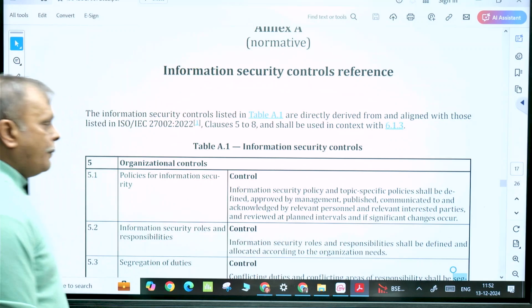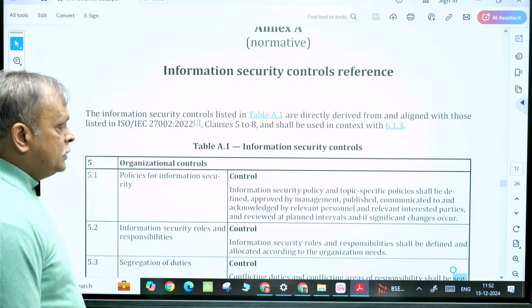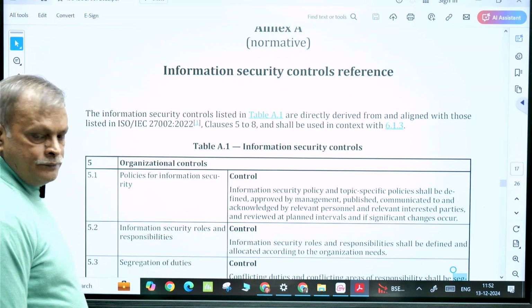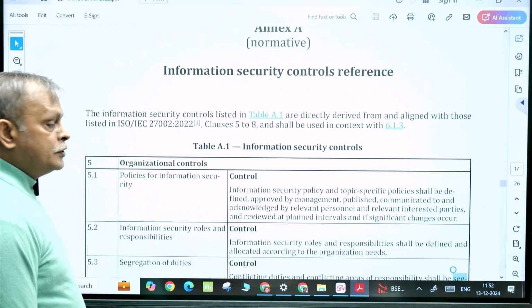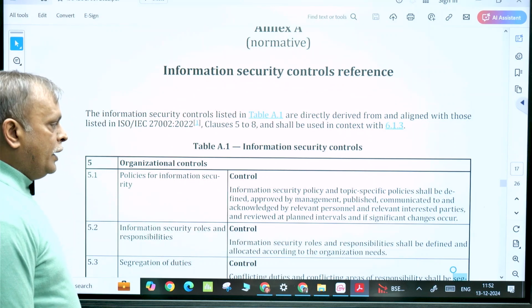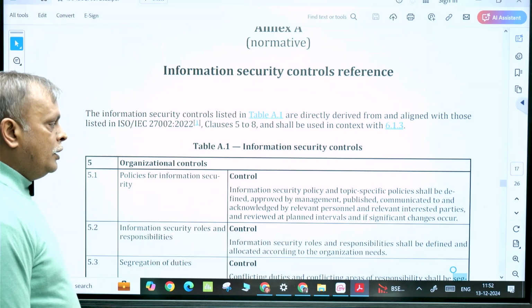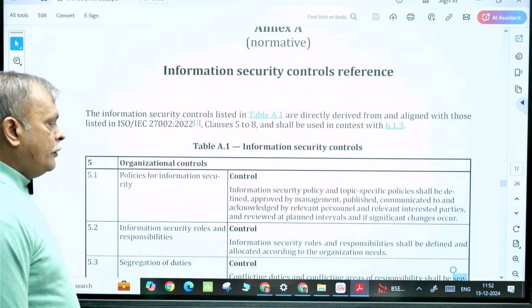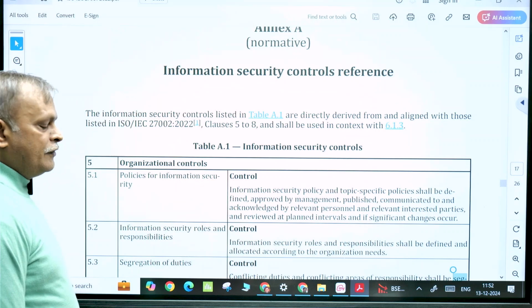Let's read this again. Information security policy and topic-specific policies shall be defined, approved by management, published, communicated to, and acknowledged by relevant personnel and relevant interested parties, reviewed at planned intervals, and if significant changes occur.